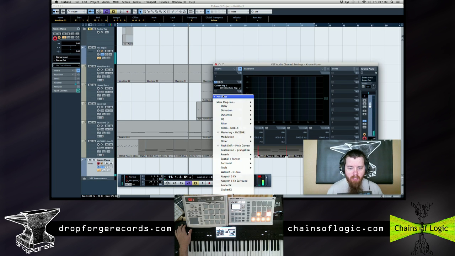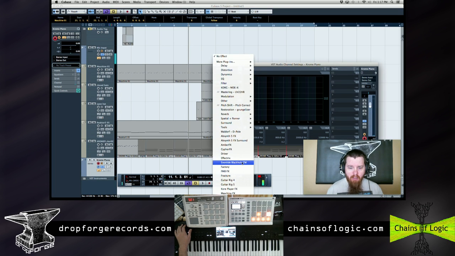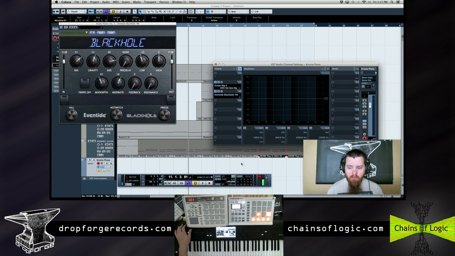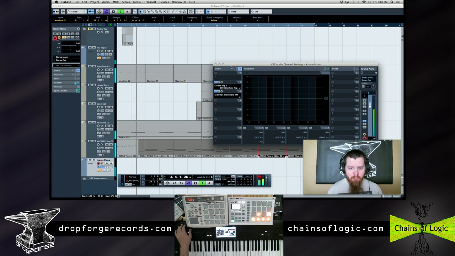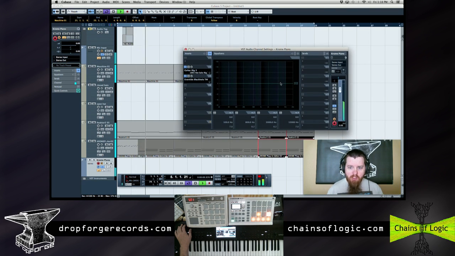One other thing I think I'll add is Eventide Black Hole, which is a reverb, but I'll pull the mix on it down pretty far. It'll make it sound very dreamy. We'll tempo sync it also. Now I'm going to boost the upper frequencies on this track to make the piano pop out a little more. The upper range of it anyways.